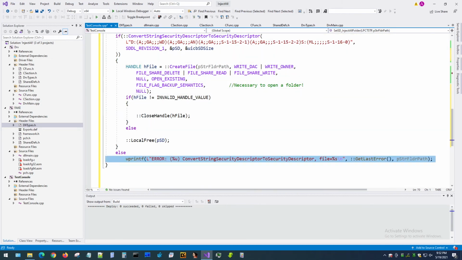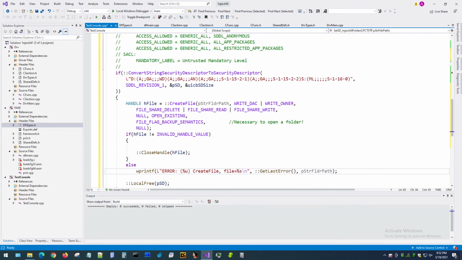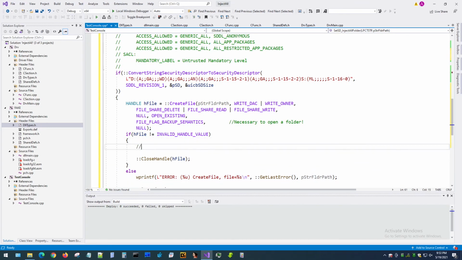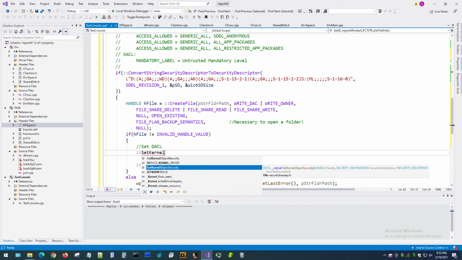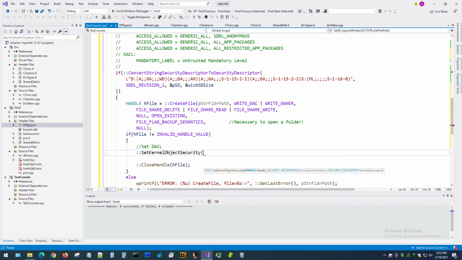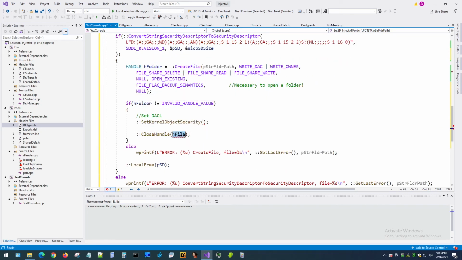So let's just copy here and paste, with the difference that this is CreateFile, and here is the file path. Okay, so here we need to actually set our DACL, and we will use another API which is well documented, SetKernelObjectSecurity, and we specify, you know what, it's not a file, it's a folder. Let's name things right. Let's make a little space here. Okay, so we specify our folder handle.